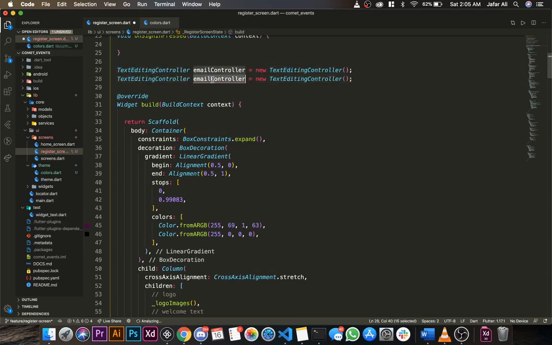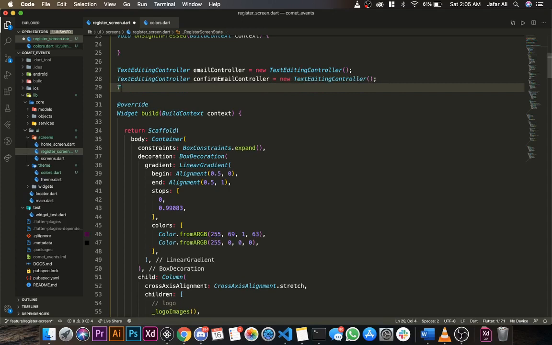Let's go ahead and do email, confirm email controller, and then we're going to do one more, password controller. Cool.